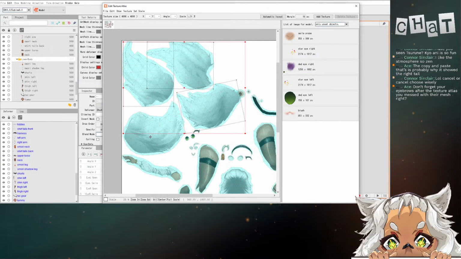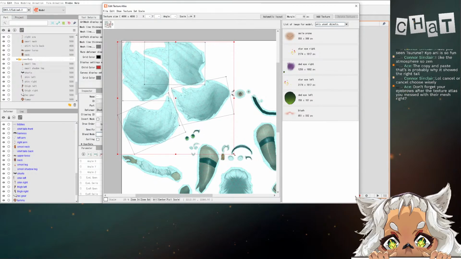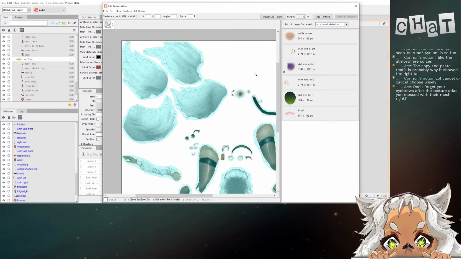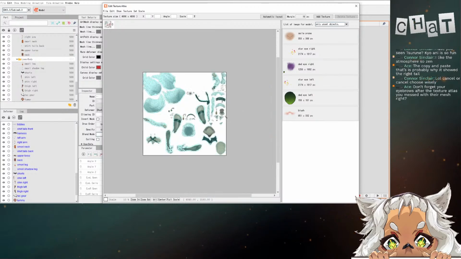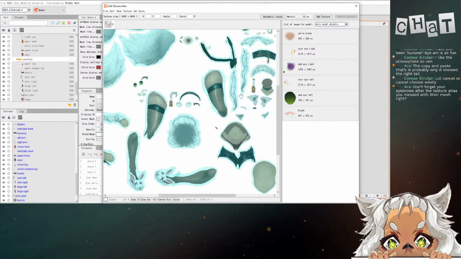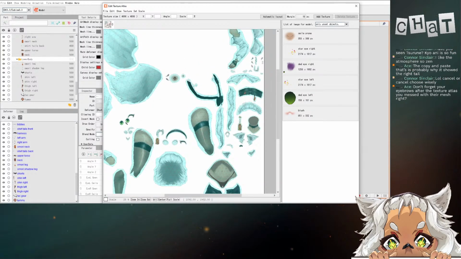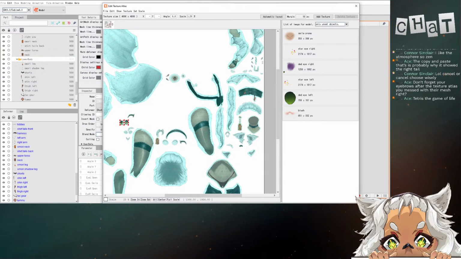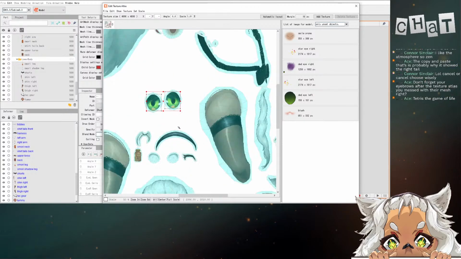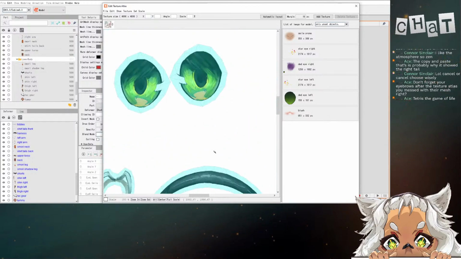I think that these can actually be a little smaller. That would be okay. Then things that we're gonna see frequently, I want to make bigger. So my eyes to be pretty big. Not too big though. Just like big enough. I'm like, this is so weird.